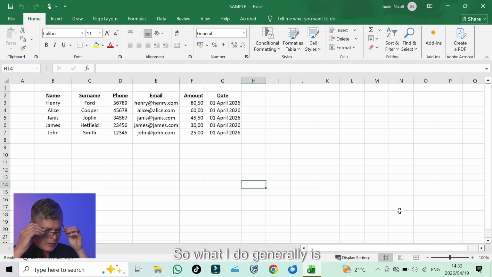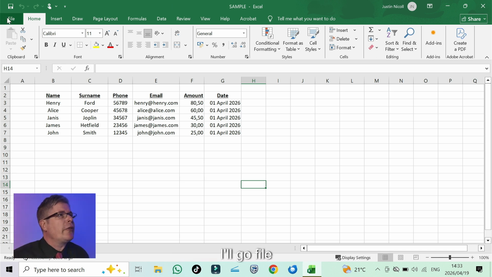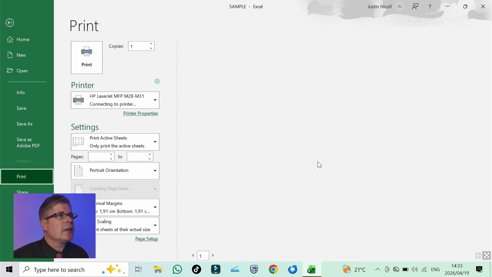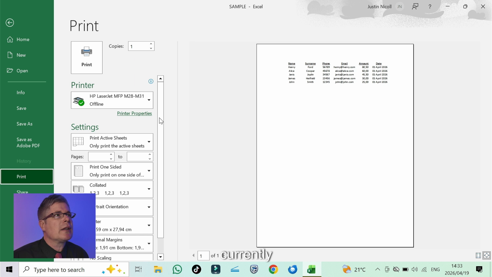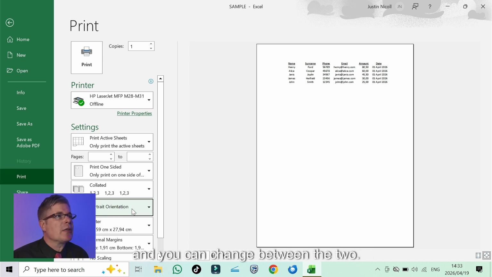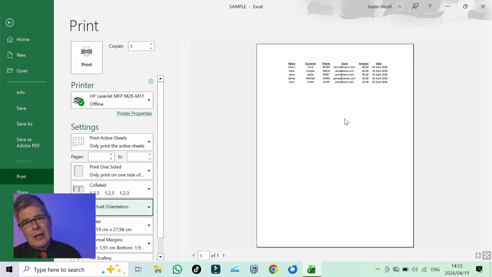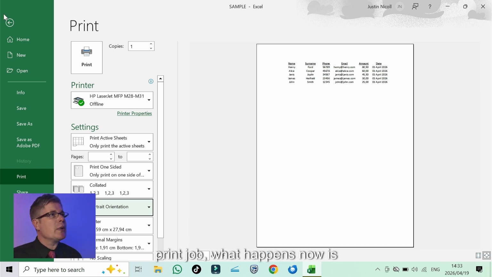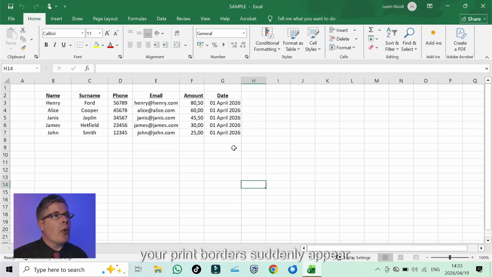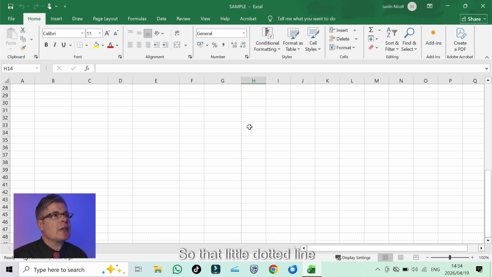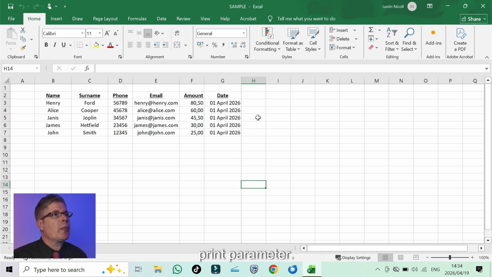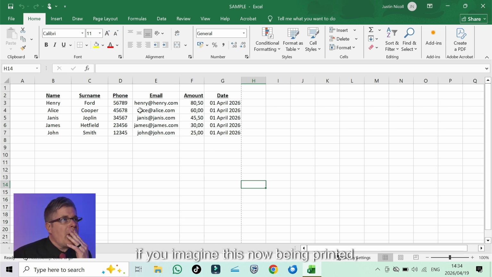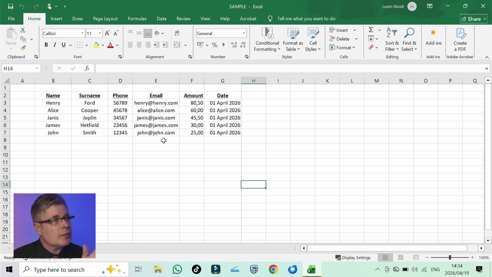So what I generally do is go File and Print, and of course my printer's offline currently, and it defaults to Portrait. Here you've got a few options. My head is in the way there, but you've got Portrait and Landscape, and you can change between the two. Having initiated a tentative print job, your print borders suddenly appear. That little dotted line is your print parameter. If you imagine this being printed, it's not going to sit particularly nicely on your sheet of paper.